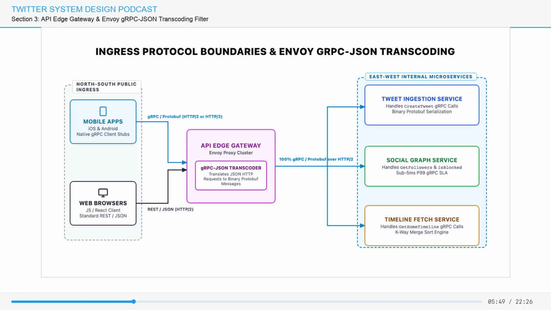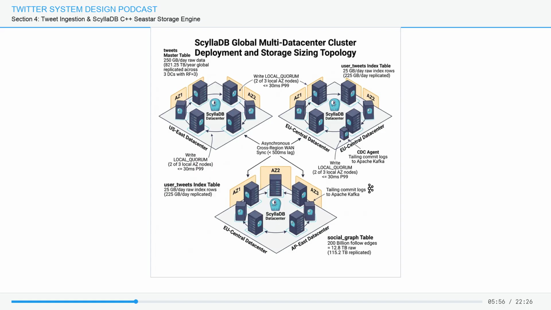So, the gateway translated the message, but translating it is totally useless if we can't save it fast enough. The tweet has to go to the engine room. Right, the storage stack. And this is where the engineering gets absolutely ruthless. The primary database chosen here is ScyllaDB, acting as the master append-only storage.